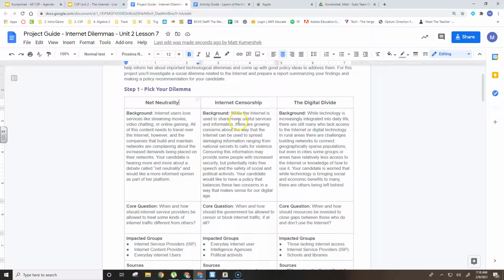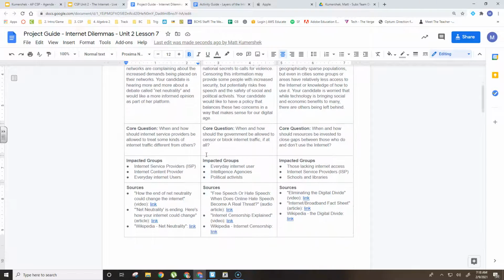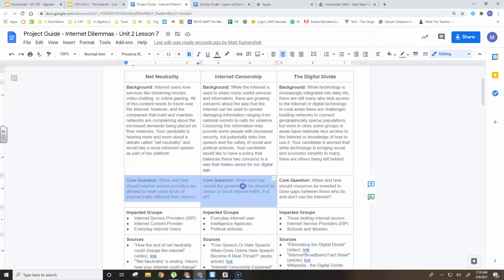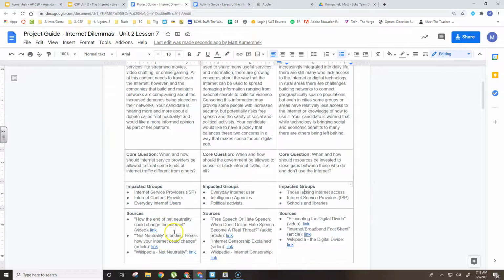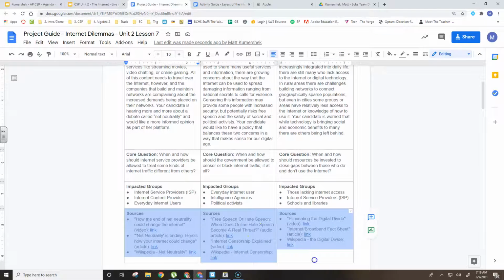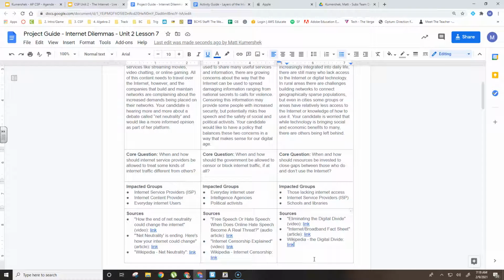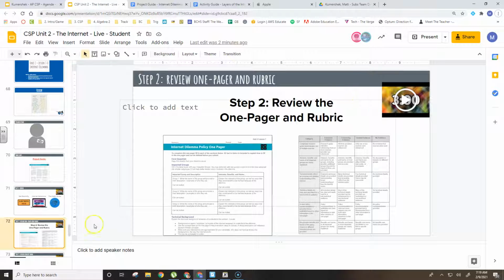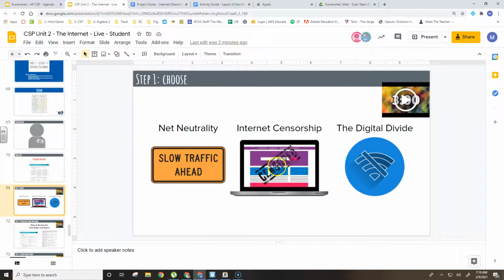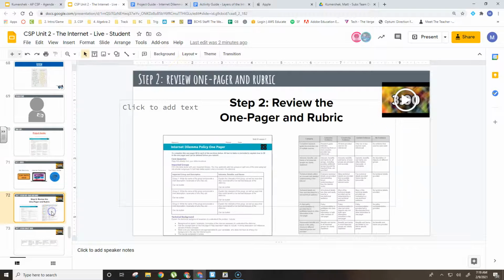So you can look at some of the background. You should read through the backgrounds of all these. Pick one of them that you want to research a little further. Each has a background, questions that you should be thinking about, impacted groups, and then sources for you to look at and read through for that topic. All right, so you need to pick one of those topics. Doesn't matter which one you pick. In the end of this, you should have a general sense of what each of these things are. These are all part of the AP curriculum, so you want to know what these things are.